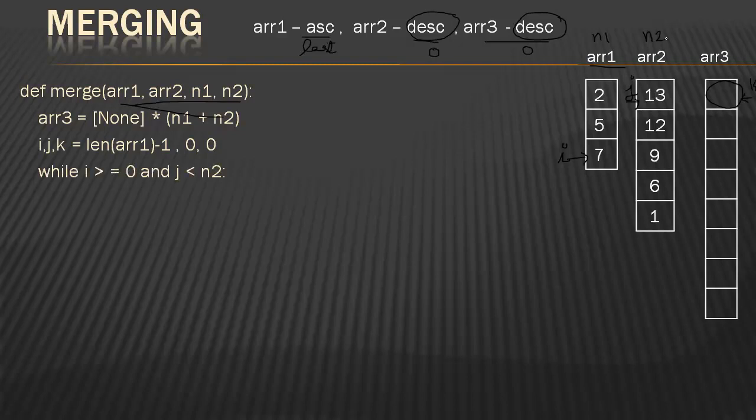Now pay attention to this while loop. It's not like the previous one. I is greater than or equal to 0 because I is traversing backwards. So when you traverse backwards, you start at length minus 1 and you come to greater than or equal to 0.